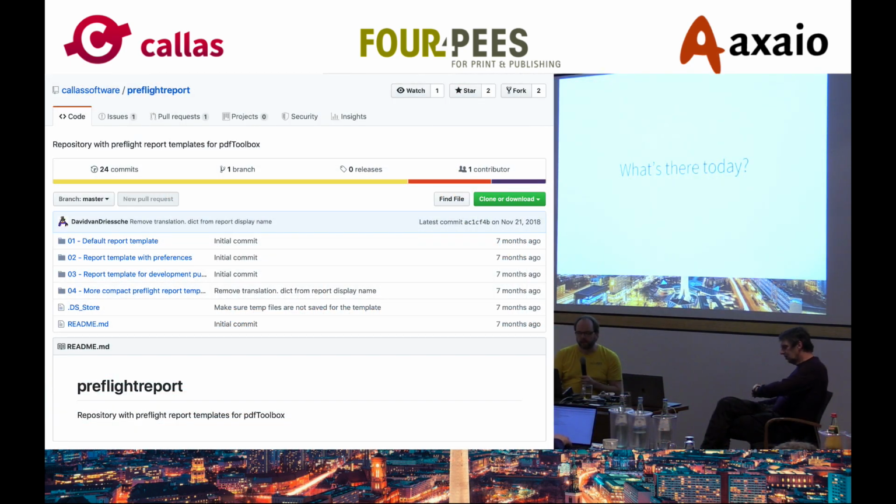Next to that, you have pre-flight reports. At the top, you have the pre-flight report HTML template that is included with PDF Toolbox. So if you generate a custom PDF report, this is normally the template that is used. If you want to make changes to that, you can. I would suggest that you make a fork of this, make your changes, correct the problems that exist in there, and then you tell us how to solve them. That would be much appreciated.